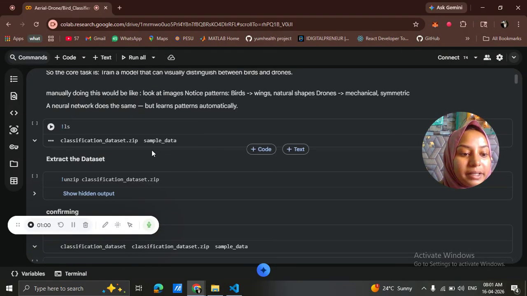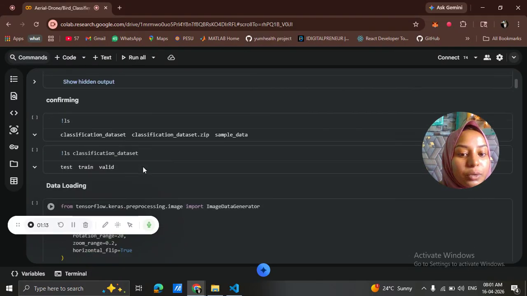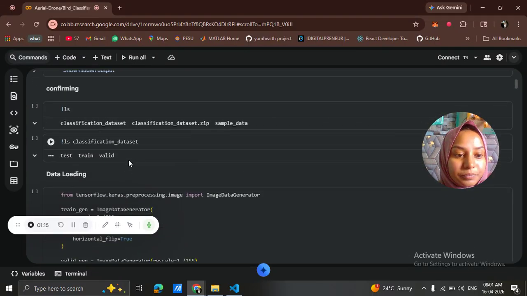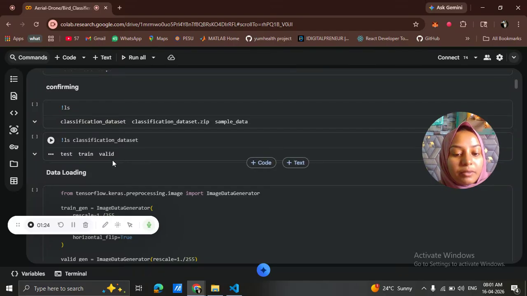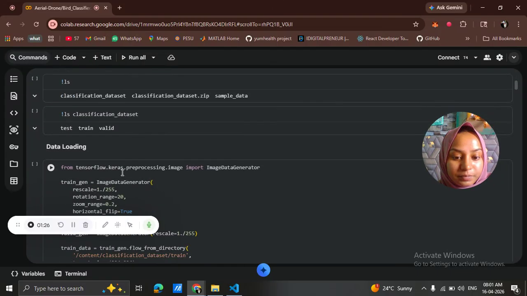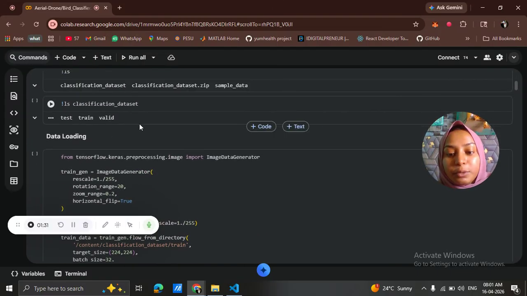The dataset we used is a labeled dataset containing images of birds and drones. The dataset is divided into a training set, validation set, and test set. Each folder contains two classes, birds and drones. As you can see here, with the code and the command I entered, we got the folders test, train, and valid. Inside these, we have two more folders called bird and drones. This structured dataset helps in supervised learning.